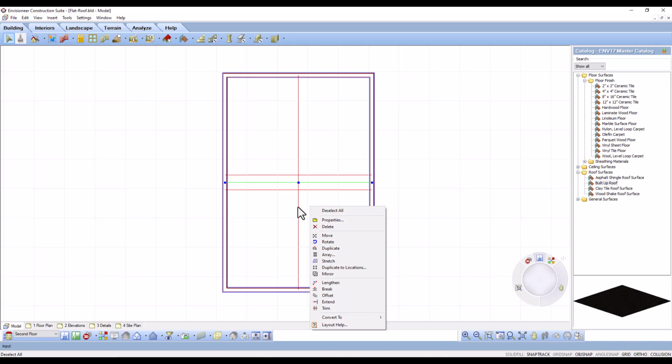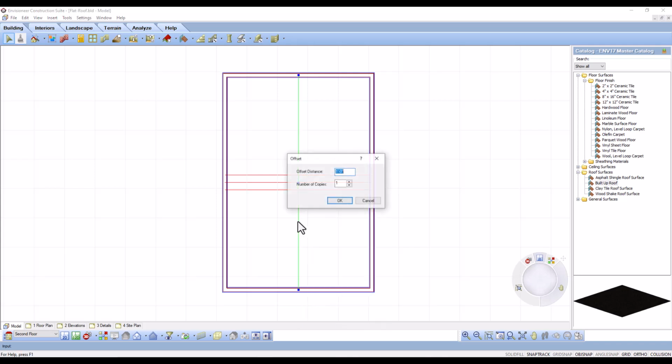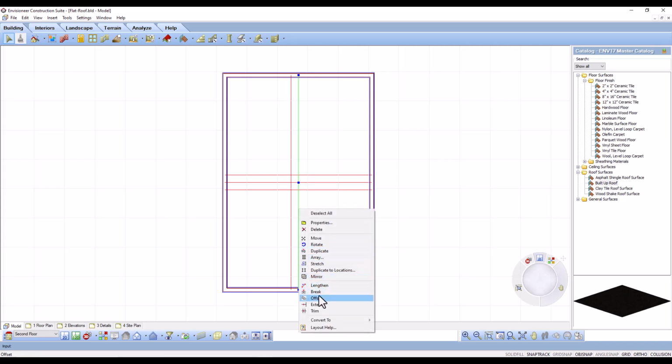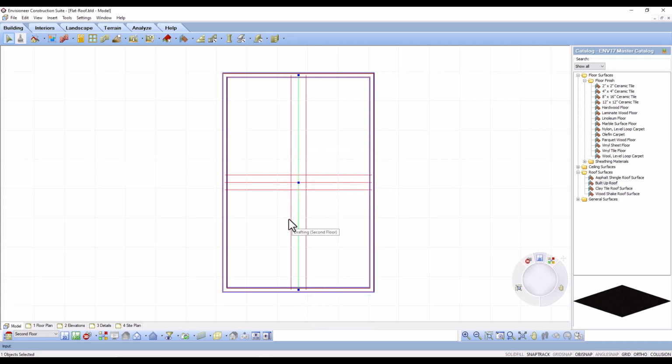And then we're going to select this line and we're going to offset it to the left, and then we're going to offset this one again to the right. So we've now just created a 2x2 square in the middle of our design.